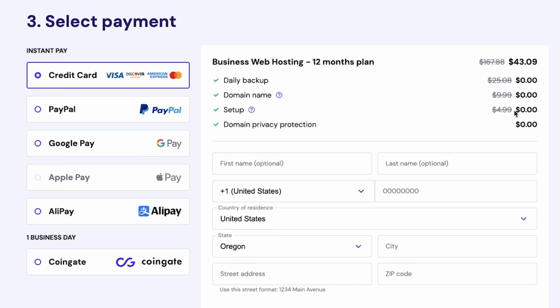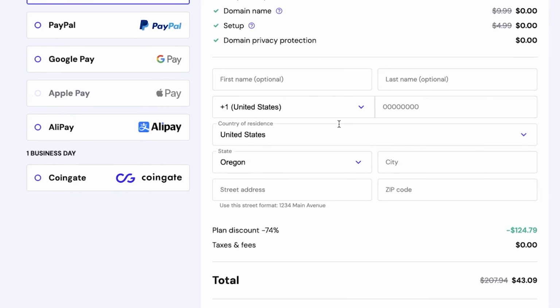You get a setup fee, which is waived, and domain privacy protection, which just protects your personal information from telemarketers and solicitors, which is a big deal when you build websites. Because I'll tell you what, with how many websites I've built, my phone gets blown up quite often. So anyways, really important to have that domain privacy protection.